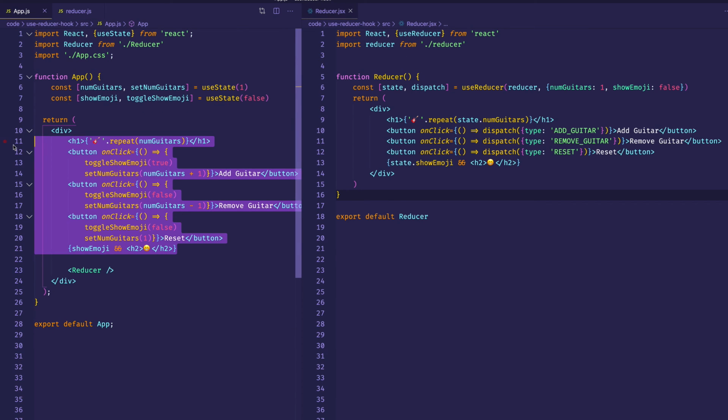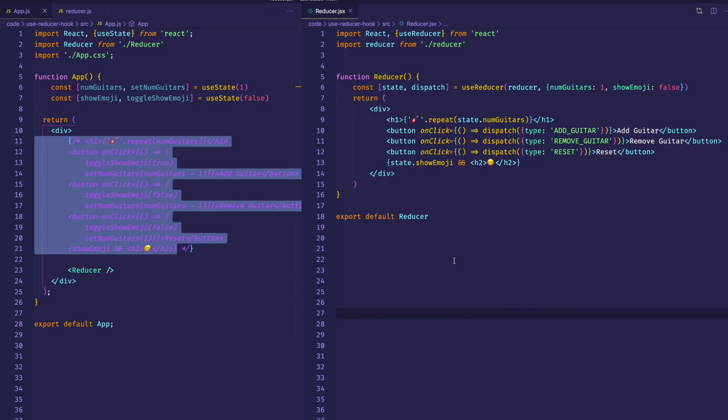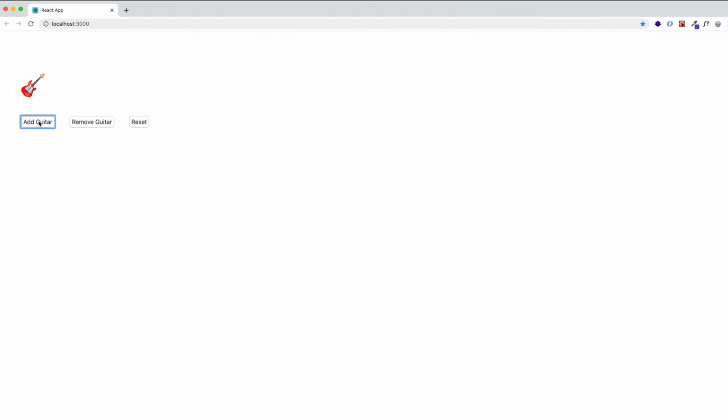In app.js, let's comment out all the useState stuff we did, just so we can confirm that this reducer is still working. And let's flip back to the browser and adding and removing, resetting, all seems to be working just fine.